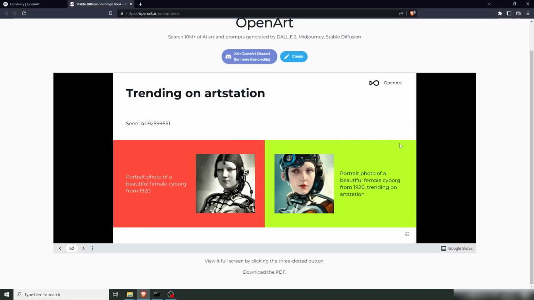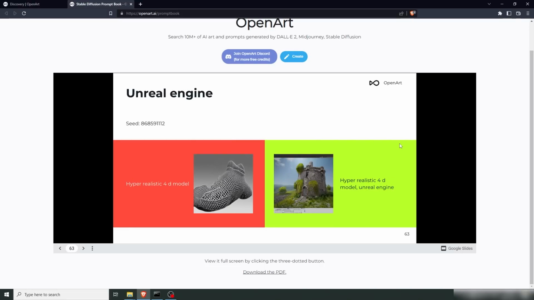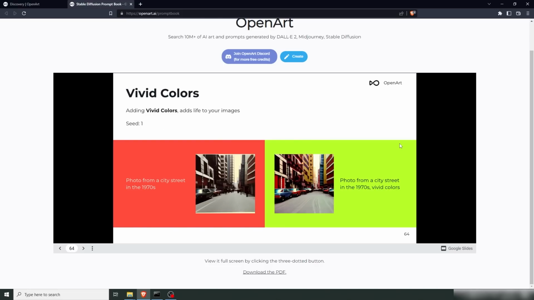Gives good results, because there's great art on ArtStation, like all around. And if it's trending, well, it's amazing art. So just throw it in there if you're doing illustrations or concept art or whatever. Unreal Engine, yeah, if you're doing 3D stuff, that's a good thing to put in there. You can put Octane Render as well. Vivid colors. Yeah, I can see that working.